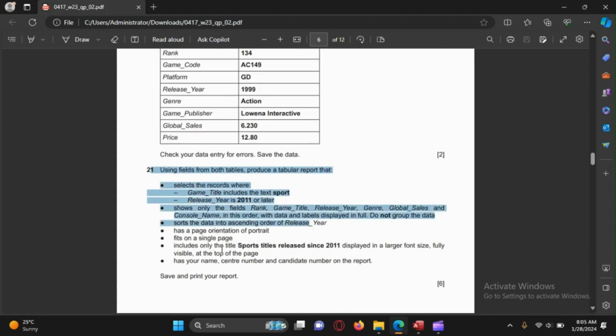Now question 21. Using fields from both tables, produce a tabular report that selects the records where game title includes sport and release year is 2011 or later. Okay, so before we actually make the report, we'll have to make a query first, because we make a query to make a report. And basically, this is where we make the query. And how you know that we have to make the report is anything that is after in this order means that it has to be done in the report. So including the question here, and everything below it has to be done in the report, and these will be done in the query.